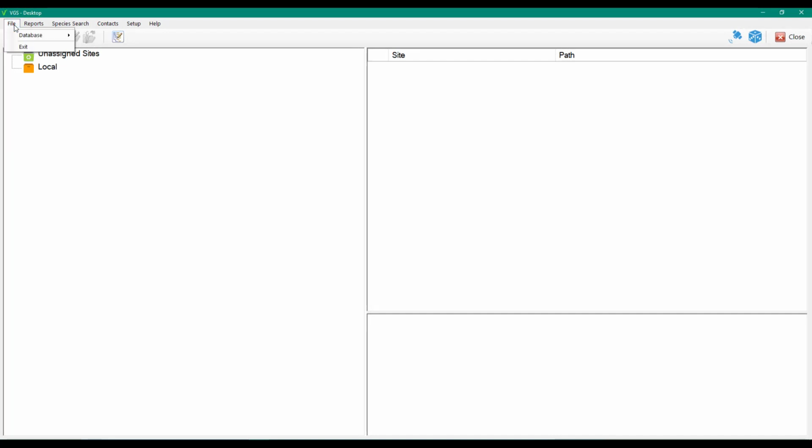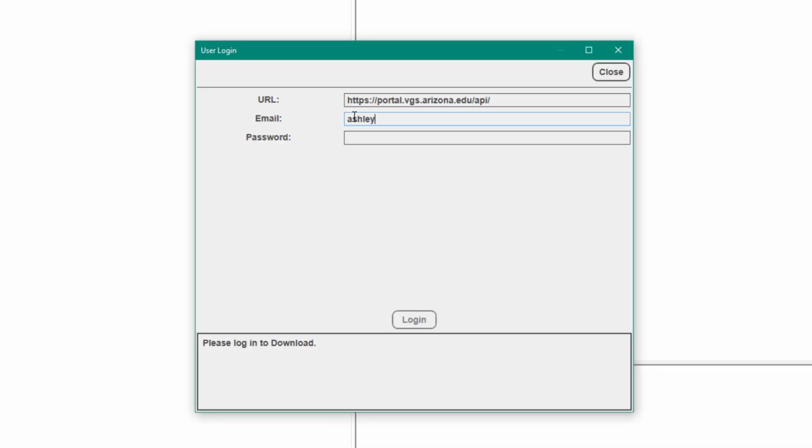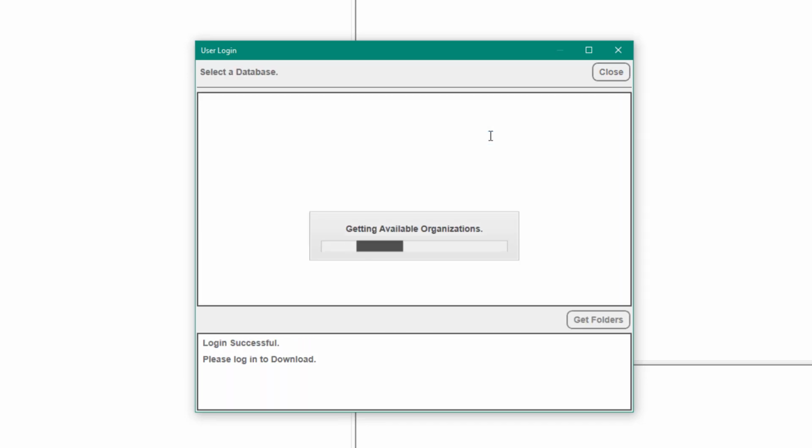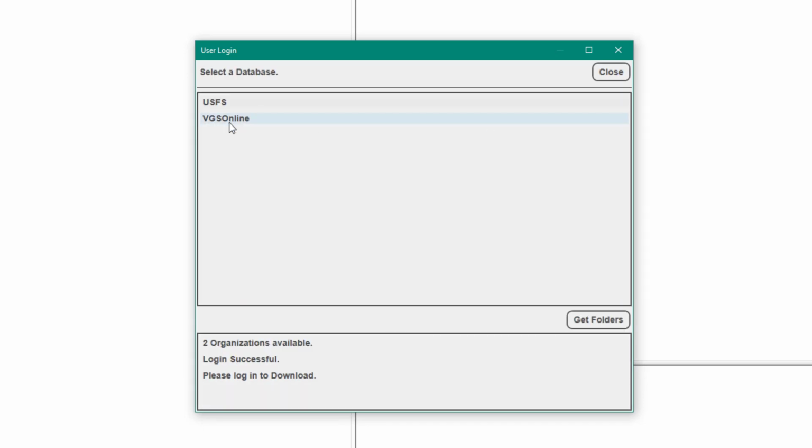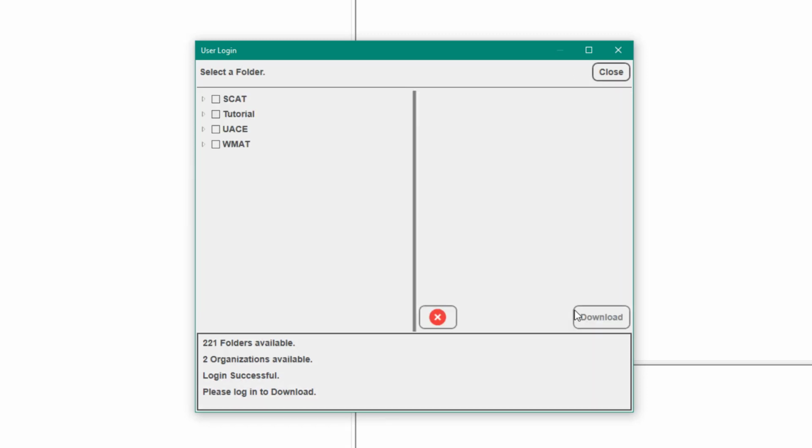To download folders from the database, go to File, Database, then Download. The user login window will open. Enter the email address and password associated with your VGS Online account. Once logged in, you will see the database you have rights to. Select the desired database, then select Get Folders.